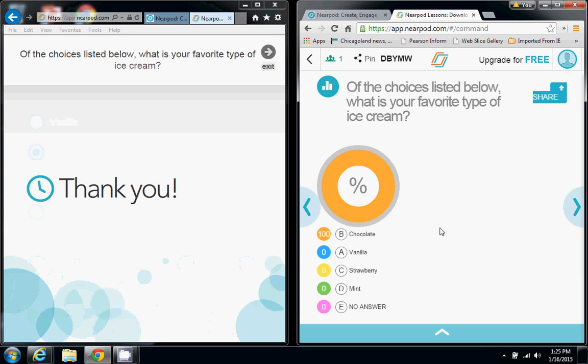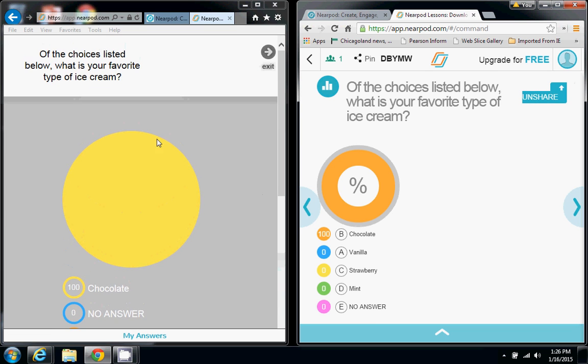And then on the teacher screen, you will see this colored wheel change color depending on the percentage of the class that answered a particular way. And then once you've received all of those poll responses, you have a share option at the top. So by sharing this, it actually lets the whole class know how their class as a whole responded to this poll question.